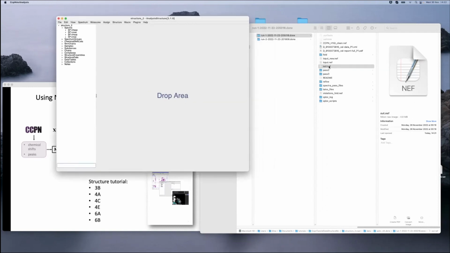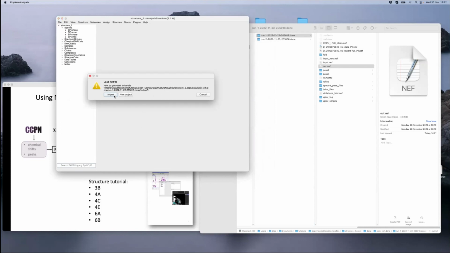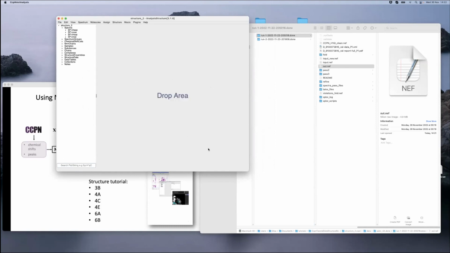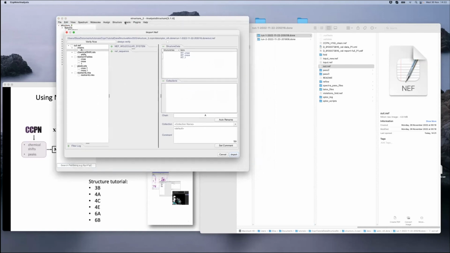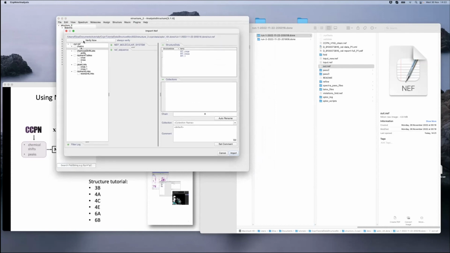To analyze that, all we need to do is essentially drop this out.nef into our drop area. We want to add information from that NEF, not create a new project. So we click Import, and after a while we have our pop-up window. And here, as I mentioned before, there is a field to examine the incoming NEF information. We can verify we already have chain, shifts, and peak lists, so we're not really interested in those, but we are interested in our restraints and restraint links.